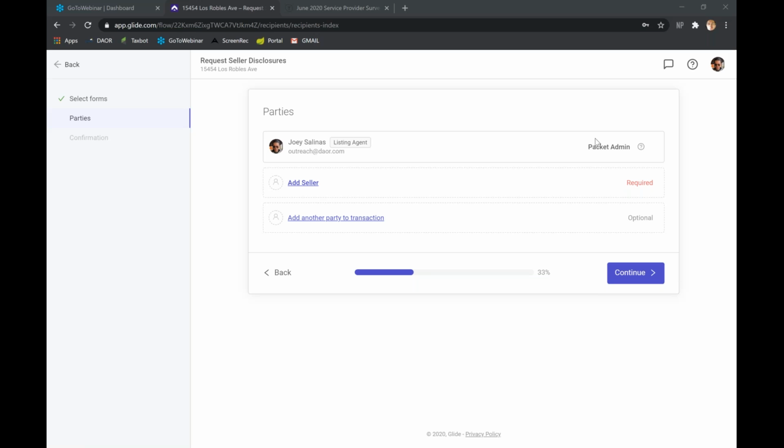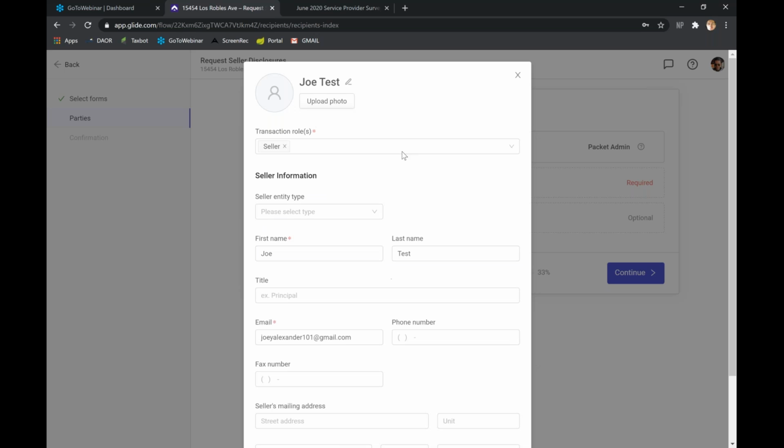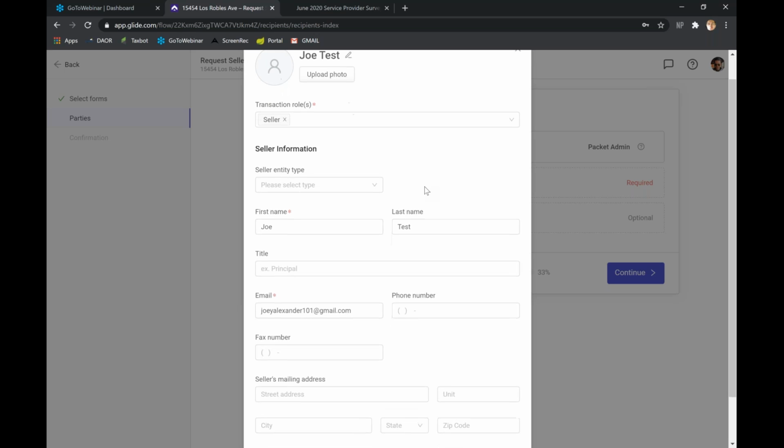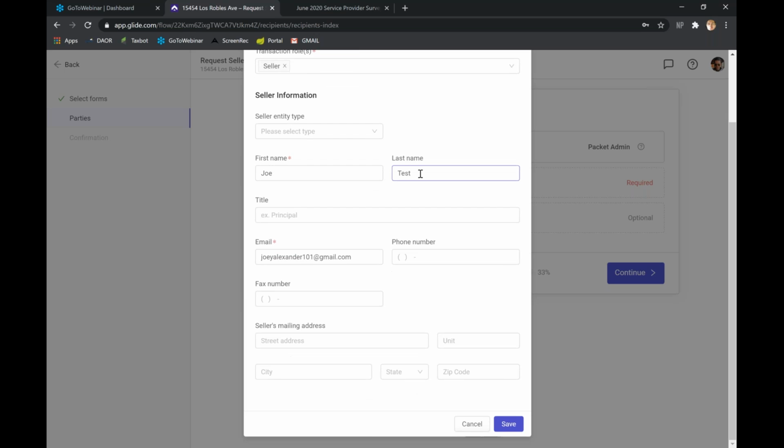And fantastic. So now we can add additional parties. And similarly to, like I said, with the forms, if we added parties already in the transaction, they would pull into here. I'm going to go ahead and add a seller. And I'm going to use this Joe test account only because that is my main account and I want to show you how that looks. So this is going to be the seller, and I can keep going and get some more information. Any phone numbers, mailing addresses. We're going to save that.